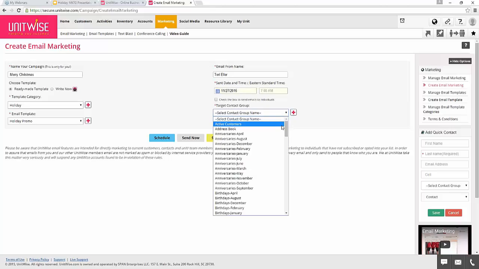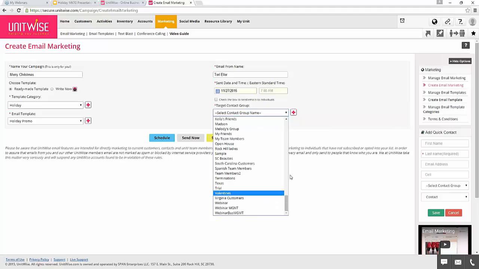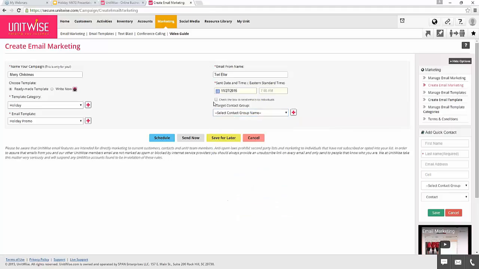So we've got a full list of contact groups in UnitWise. You can go through here and select which group you'd like to send to. If you already have a contact group, that's going to be great. Or if you don't have a group, you just have a small list of people you want to send to, you can click on the box to send the email to individuals. Right, the key here is make sure that your individuals are currently listed in your UnitWise account. So the email will be connected with their profile.